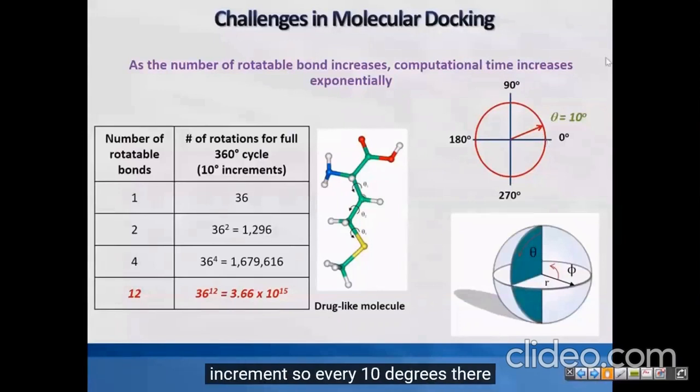So every 10 degrees there would be a rotation that could be given to a rotatable bond. So for one single rotatable bond, we are going to have 36 different calculations. And now let's take θ1 and θ2.